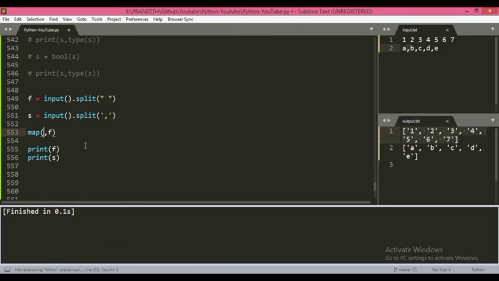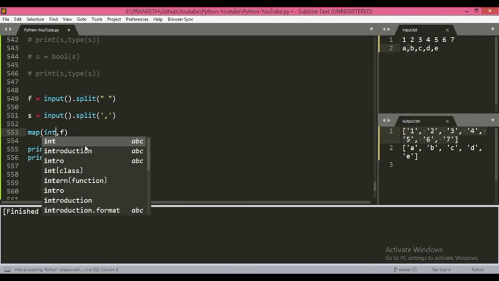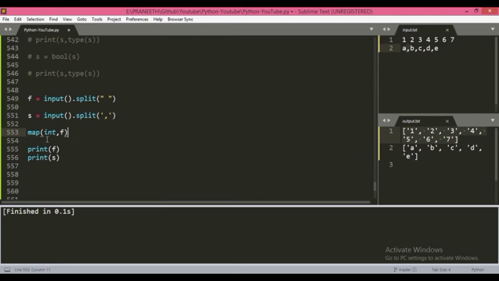So let's convert this into an integer. So int is a function. We do not specify the parenthesis, as we have to just provide the name of the function, and map will directly add the parenthesis and use the elements of f and perform the function. So let's store this in the same variable f and output.